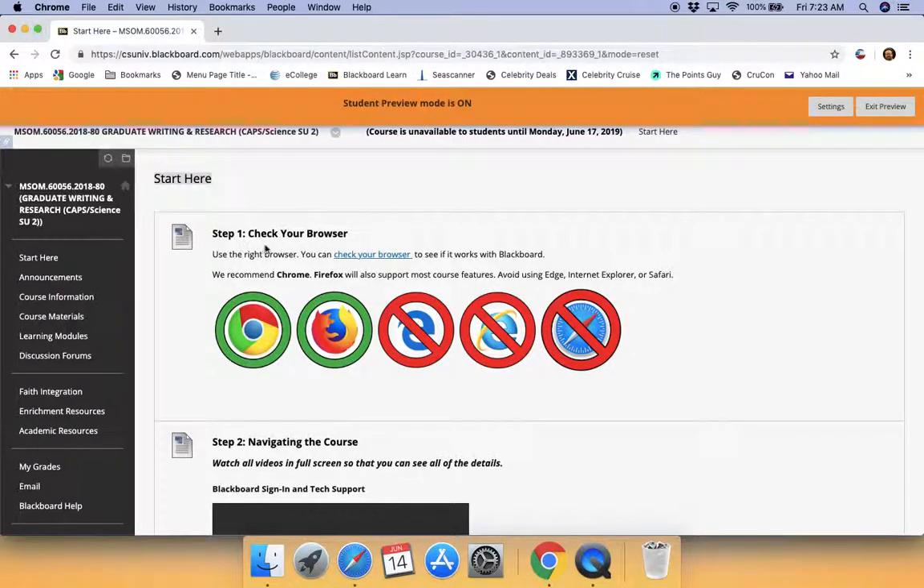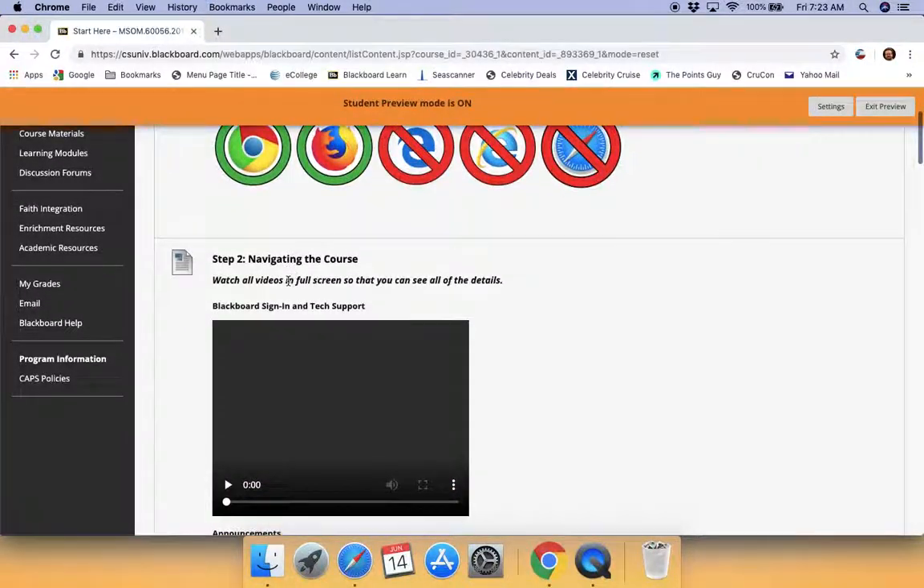So the first thing we want to make sure is that your browser is compatible. Blackboard recommends Chrome or Firefox. I use Safari most of the time, but sometimes Chrome is just a better functionality. So if you have the option of downloading Chrome, that may be the best option for you going forward.